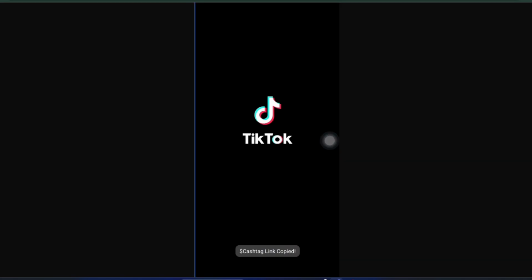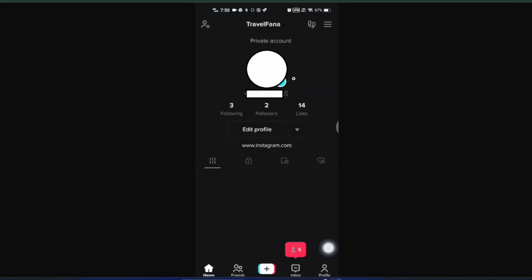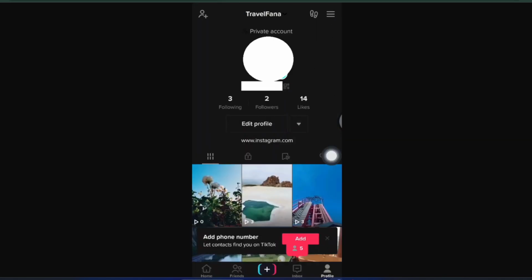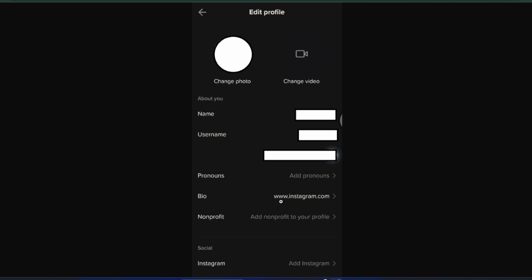Next, open the TikTok app and head over to your profile by tapping the icon in the bottom right corner. Now, tap the Edit Profile button. You'll see a section labeled Bio or Website, depending on your account type.